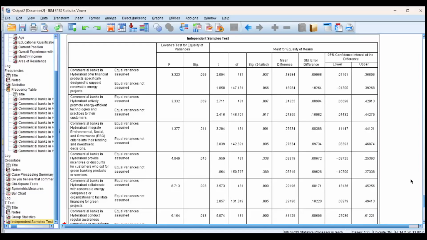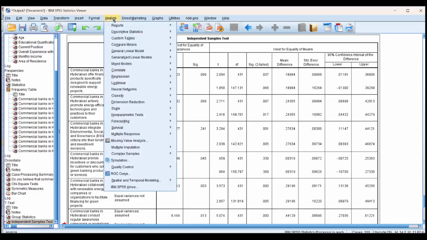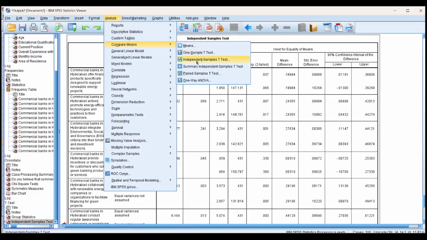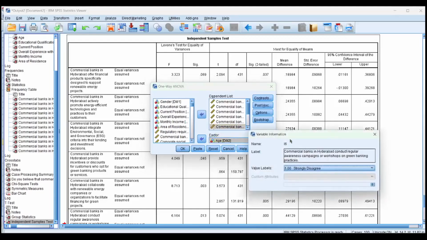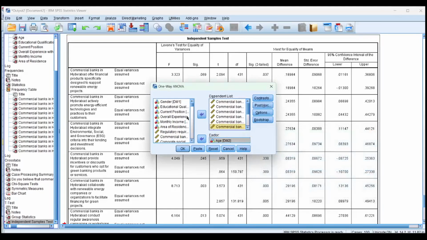So now you have understood how to perform the independent sample t-test, that is click analyze tab, go to compare means, select the independent sample t-test. Similarly, to perform ANOVA test, click on one-way ANOVA. And let me consider age as my demographic profile question, which is having more than two options. I'm going to select the same factors, the I1 to 12 I have selected, and then I'm going to click OK.